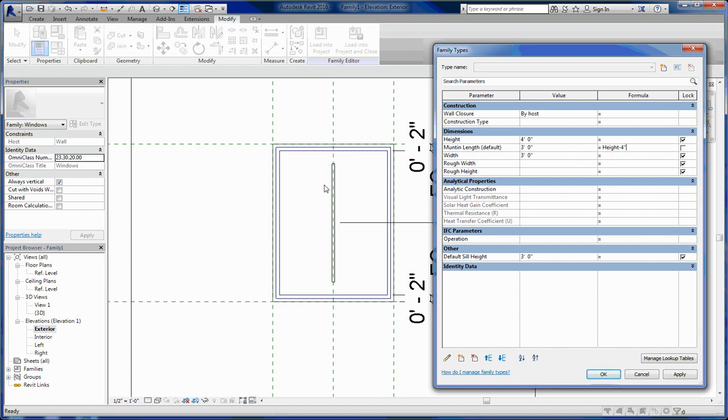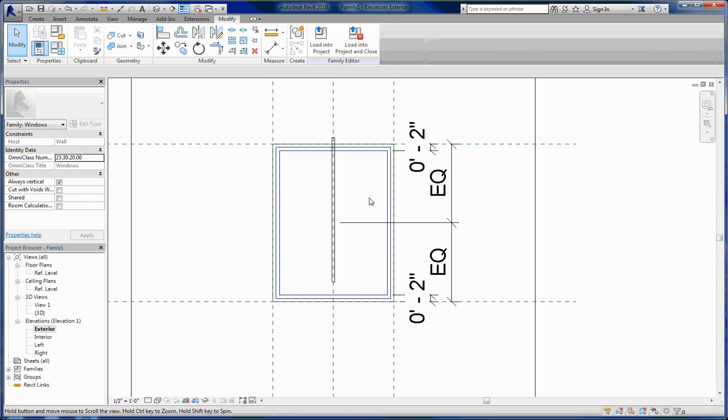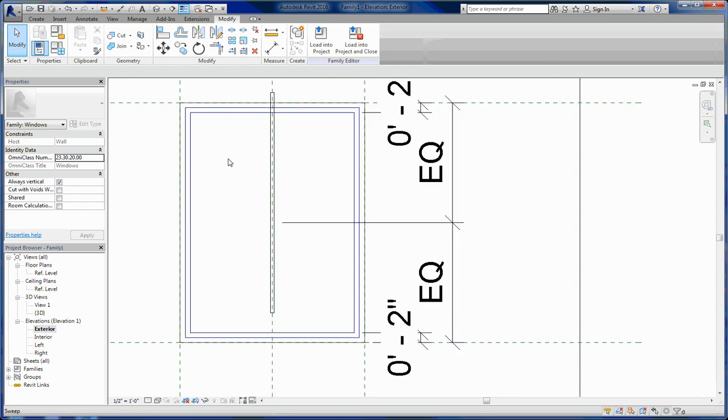If I subtract the 4 inches, since this is locked in place in the middle, it's going to take 2 off the top, 2 off the bottom to keep everything centered. And then if I hit enter, it changes that from 3 feet to 3 feet 8. So it's taking the 4 foot and subtracting 4 inches off of it. Now if I hit apply, for whatever reason, that jumped all the way up there.